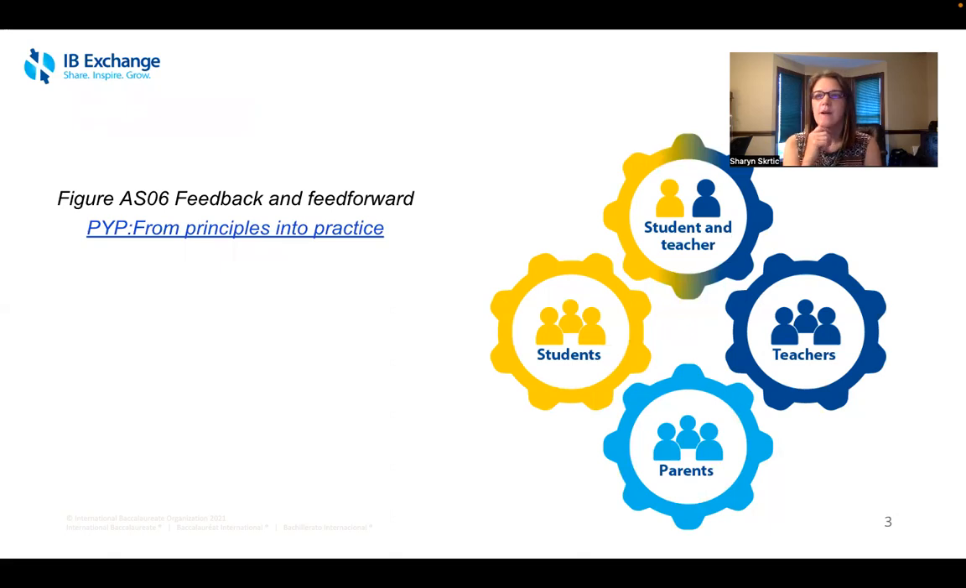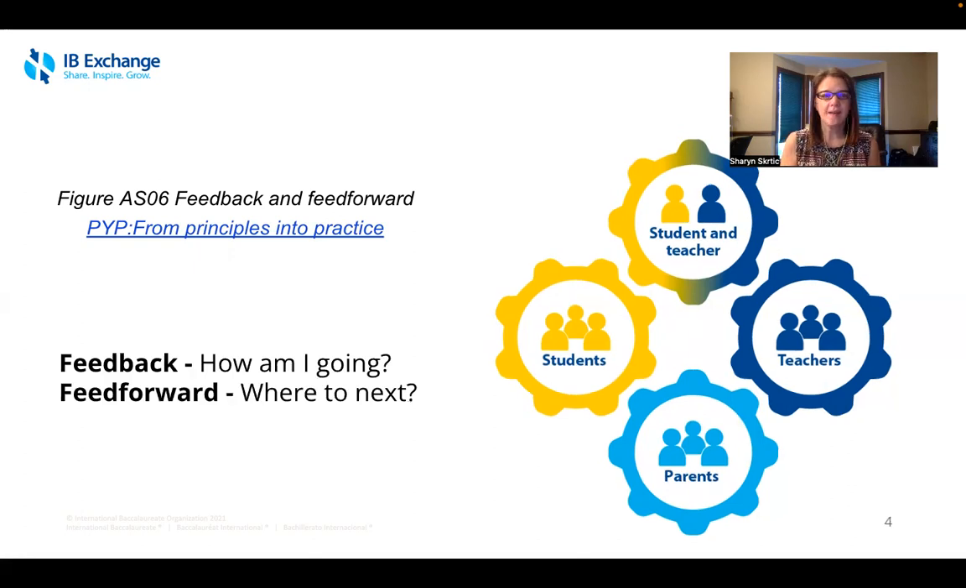When I think about feedback, also an image that comes to mind is this powerful image from PYP, from Principles into Practice. I really like this image because it shows how all the moving parts work together, and it shows that feedback goes beyond just teacher to student. We can see that interaction happening between teachers and students, but between students and students, and it also brings the parents into this whole feedback loop process. But for all of that, we're really looking at feedback. How am I going? Where am I in the learning? But also feed forward. Where to next? What are my next steps?